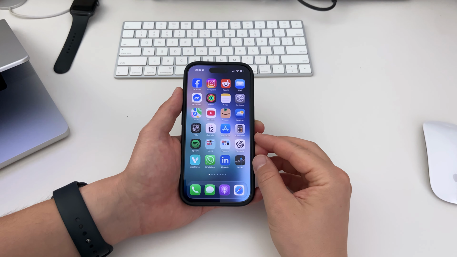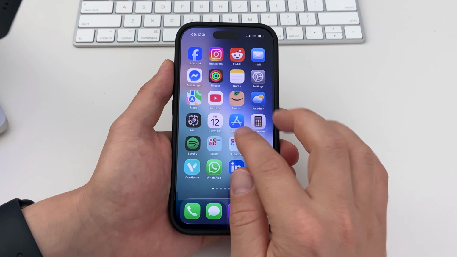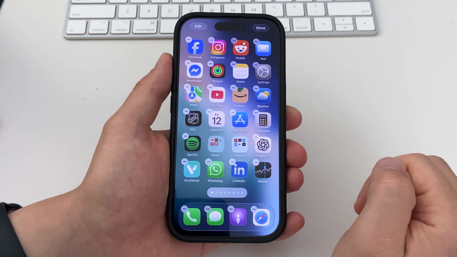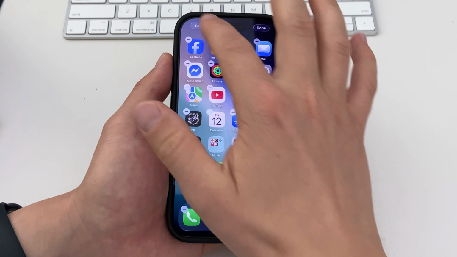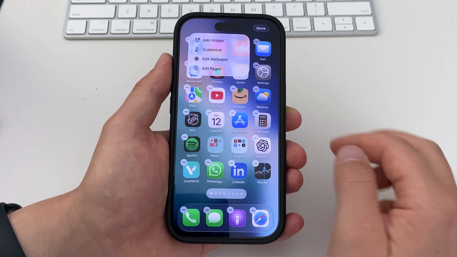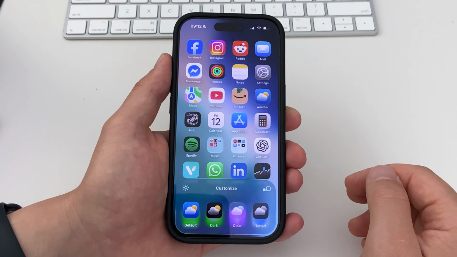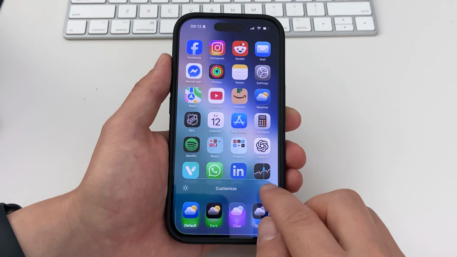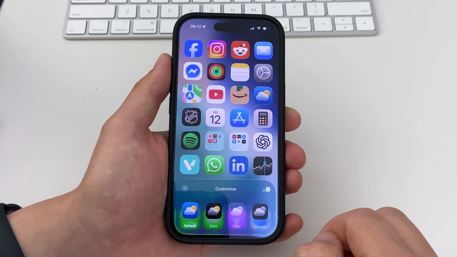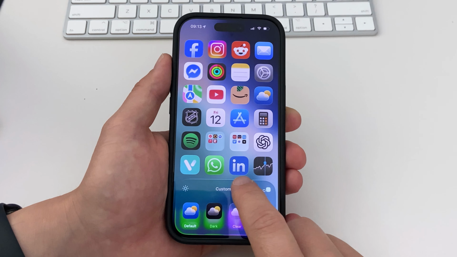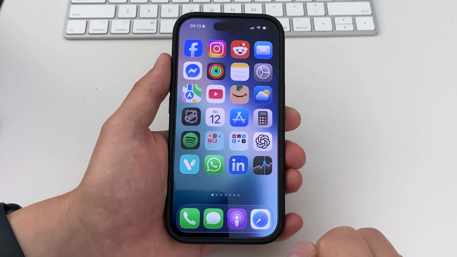To make the app icons on your iPhone bigger, tap and hold any empty space on your home screen. Then tap the Edit button in the top left corner and choose Customize. A little Customize menu opens, and using the icon on the top right corner, you can switch between large or smaller app icons.